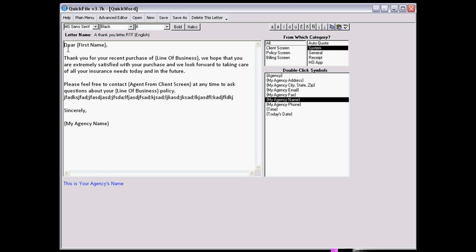Okay. So it changed my font. And it also inserted that information that I put in here. Now if I edit this out, it'll get rid of it. Okay, and I can delete that. All right, so there's all kinds of things that we can do in QuickWord. All right, real quickly, we'll show you exactly how the policy or the letter is going to look now in QuickFile.